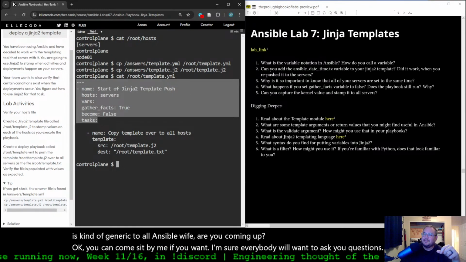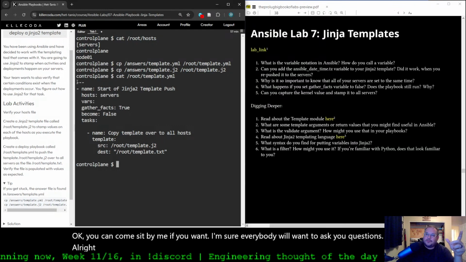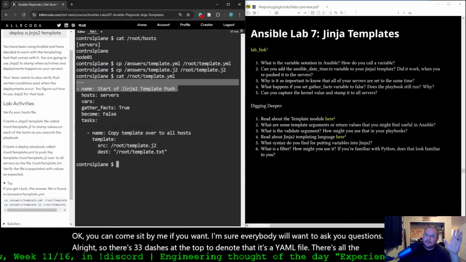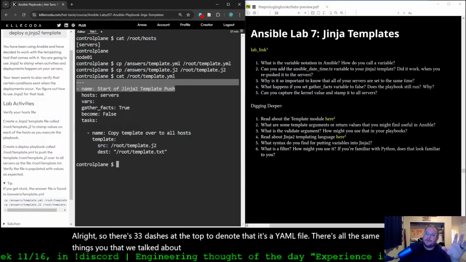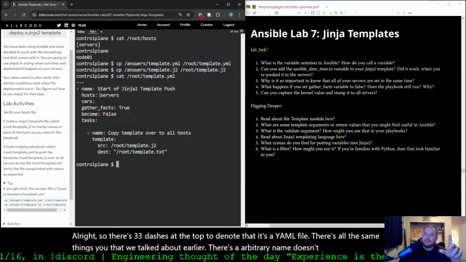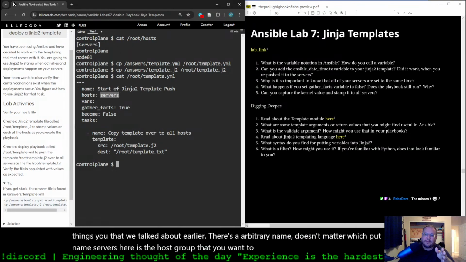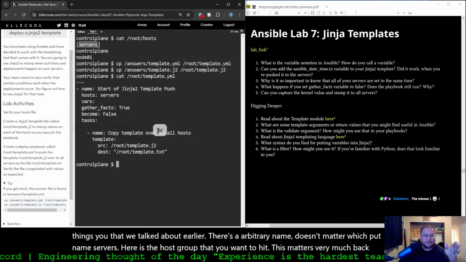All right. So, there's three dashes at the top to denote that it's a YAML file. There's all the same things that we talked about earlier. There's an arbitrary name. Doesn't matter what you put in name. Servers here is the host group that you want to hit. This matters very much back towards the inventory file back here.